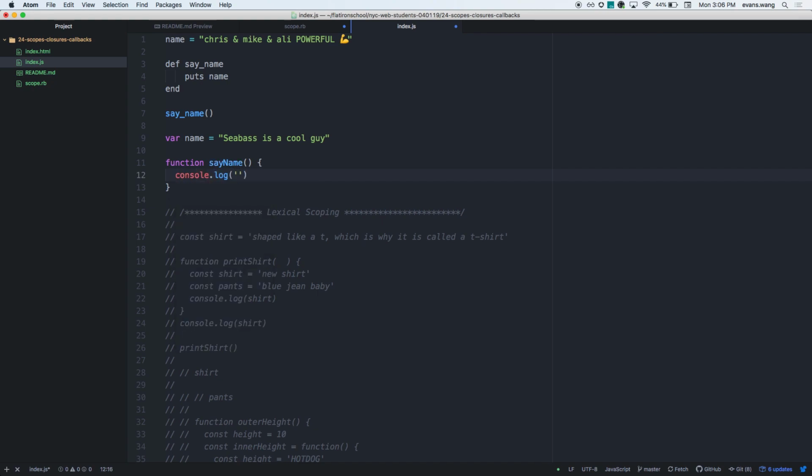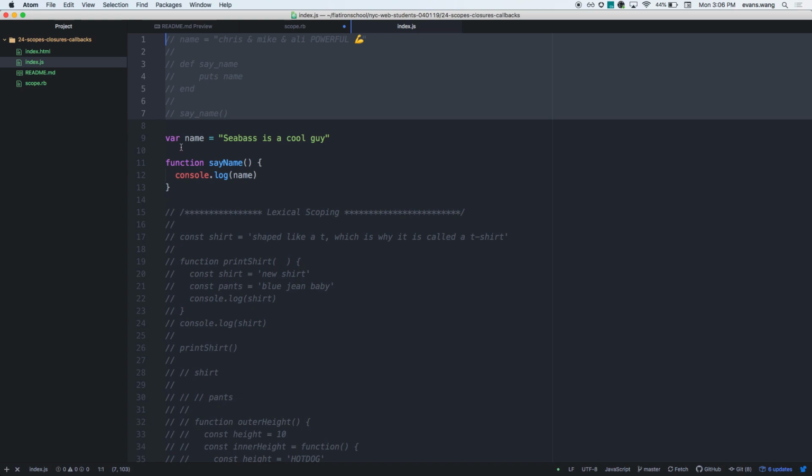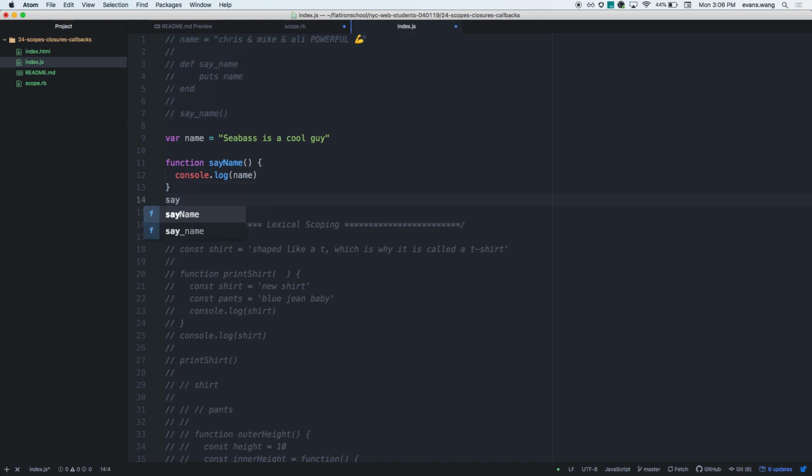And what's it going to console log? No, we want the variable name, right? And so here we can just get rid of this Ruby. And this is essentially exactly the same. And then the last thing I need to do is invoke it. So is this being invoked? No, this is being invoked, right?